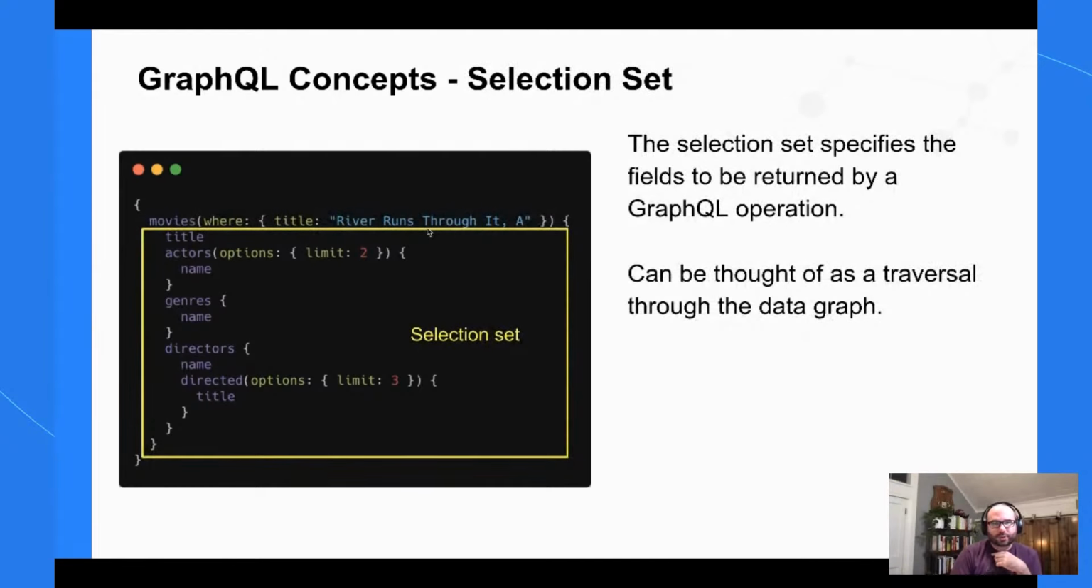And the other component of a GraphQL operation or GraphQL query is the selection set. The selection set is a nested structure that specifies two things. One, it specifies how we want to traverse through this data graph. So you can see here, we're starting with the movie A River Runs Through It. Then we're going to the actors connected to that movie, grabbing the name of the actor, doing a similar thing for genres, traversing to the directors of this movie.